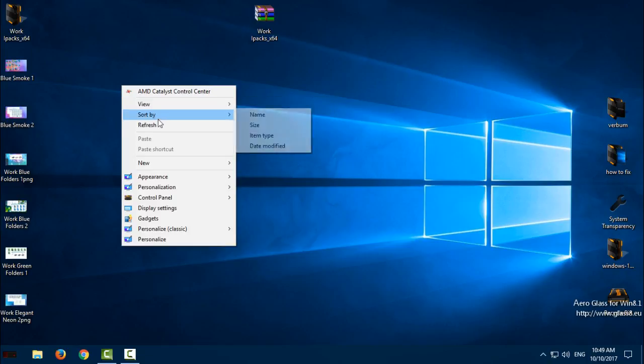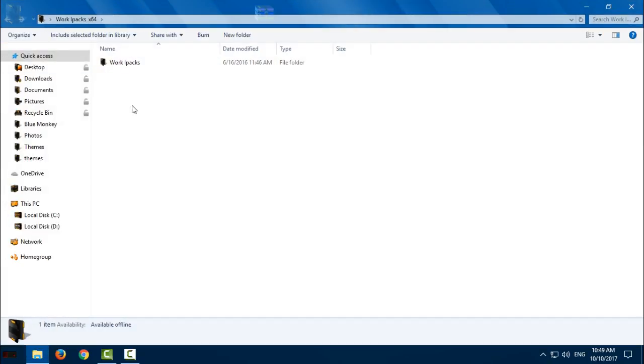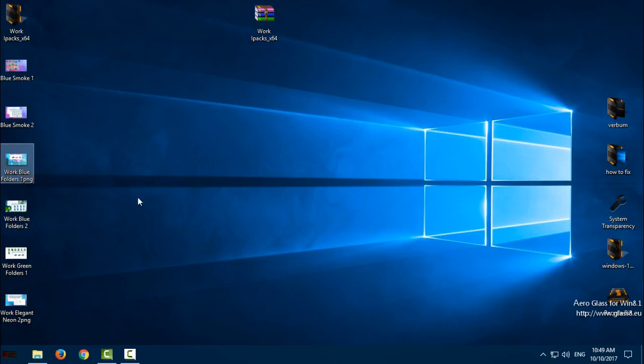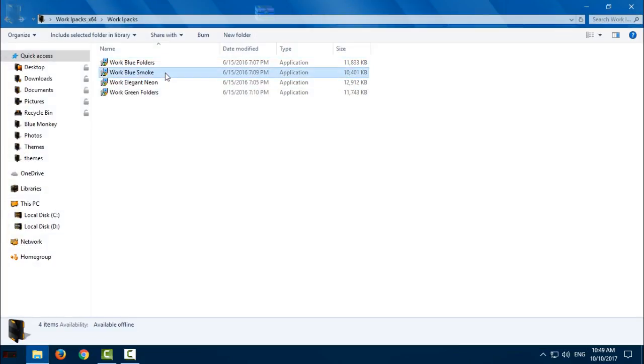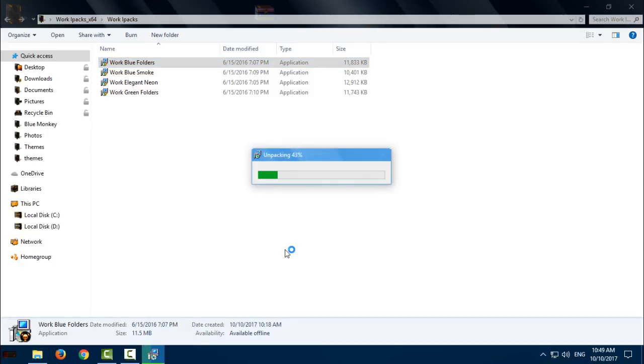In the description below you will find a download link, and in that link you can choose from x64-bit and x32-bit. Open the folder and here you have 4 applications. Now choose one of these icon packs. We have Work Blue, Work Blue Smoke, Work Elegant Neon, and Work Green Folders. I will choose Work Blue Folders. Double click, click yes here.